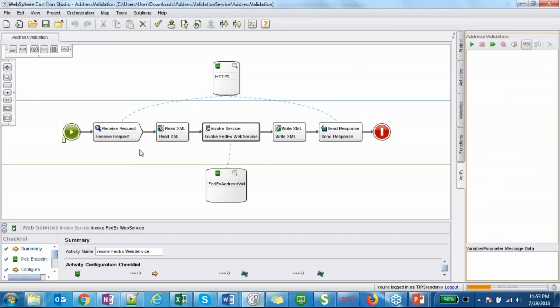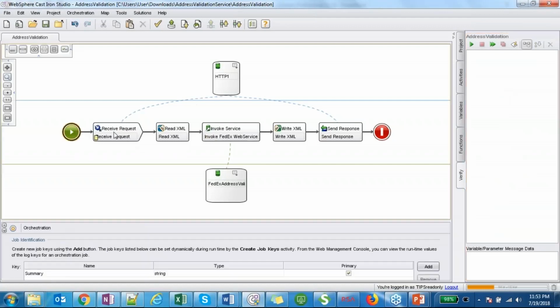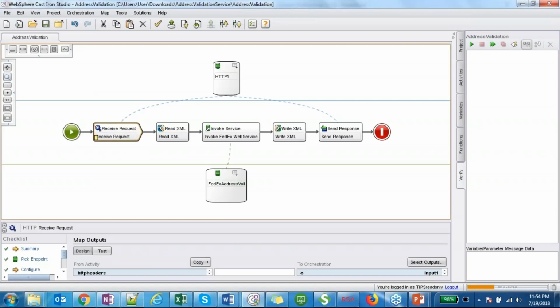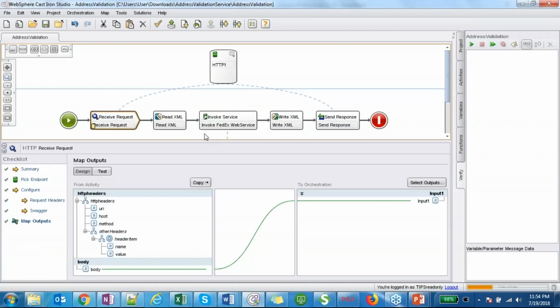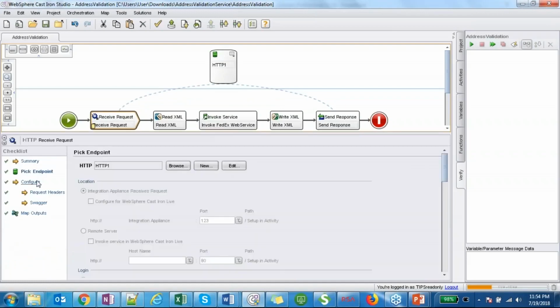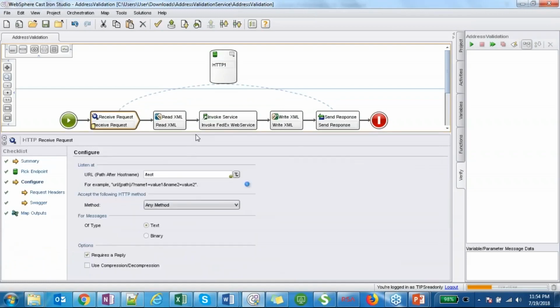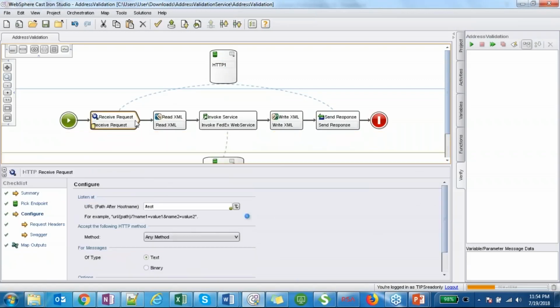Okay, so let me explain this flow over here. This is the start action, and this is the receive request action. Receive request is nothing but the input we are going to receive. Here we can set our own desired port number using the HTTP call and the URI. All the requests which come to receive request are going to be in a string format.